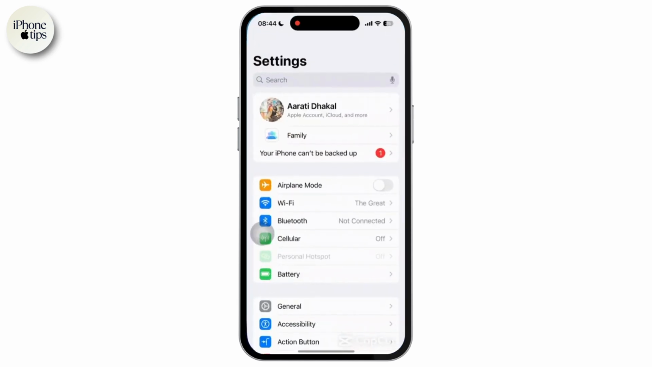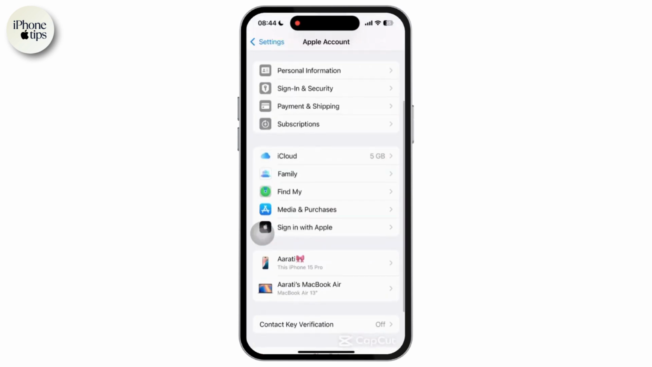Now once inside the Settings app, all you have to do is tap on your name, Apple ID, at the top and navigate to your Apple ID settings. Now that you can see the iCloud option available, simply tap on iCloud and navigate to the iCloud settings page.